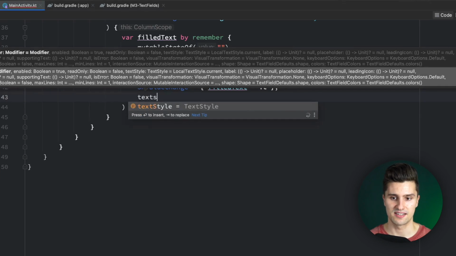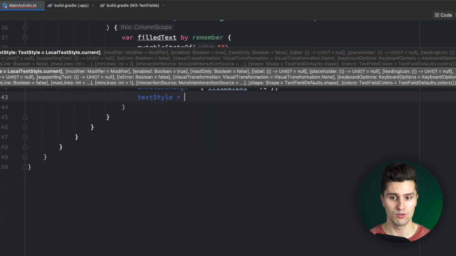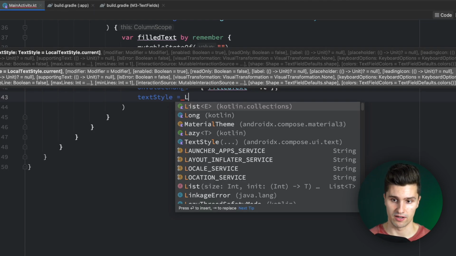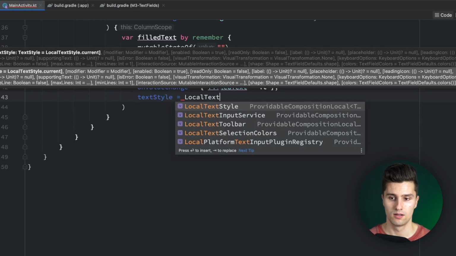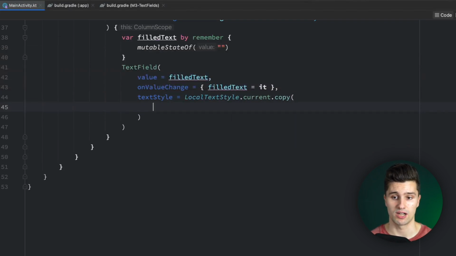Then we have the text style. So if you want to change the text appearance of the entered text, the text style is what you need to use. And you can see by default that is equal to LocalTextStyle.current. And if you change this, or you maybe only want to change one specific value of that text style, I would always make a copy of that. So LocalTextStyle.current, and then we say copy, and we just change what we want to change, because then it will just keep all the remaining text attributes that are already encoded into this local text style.